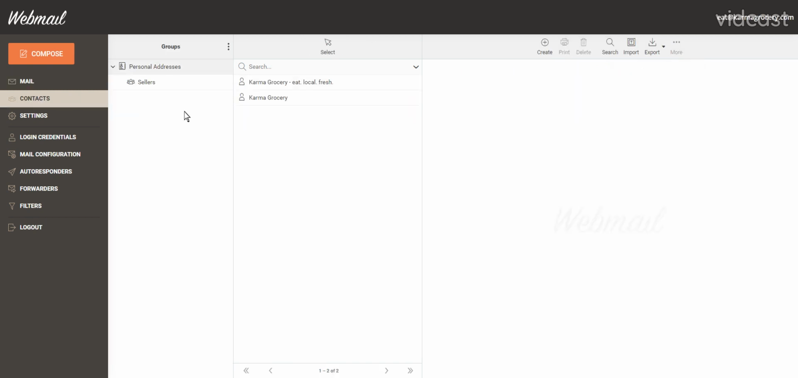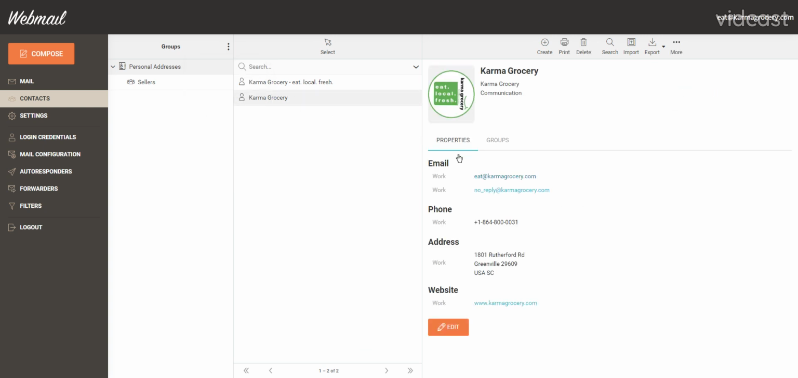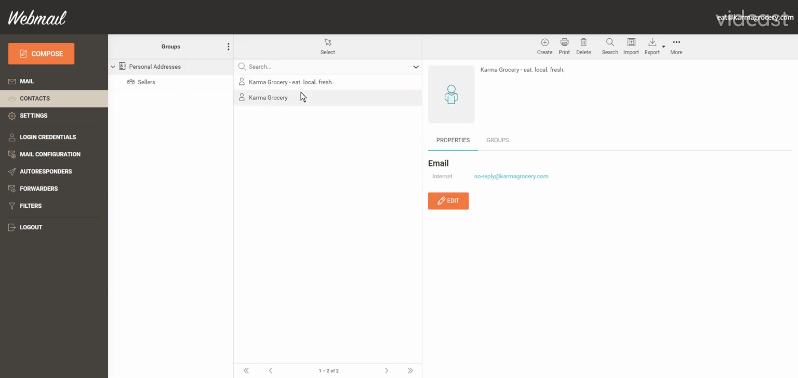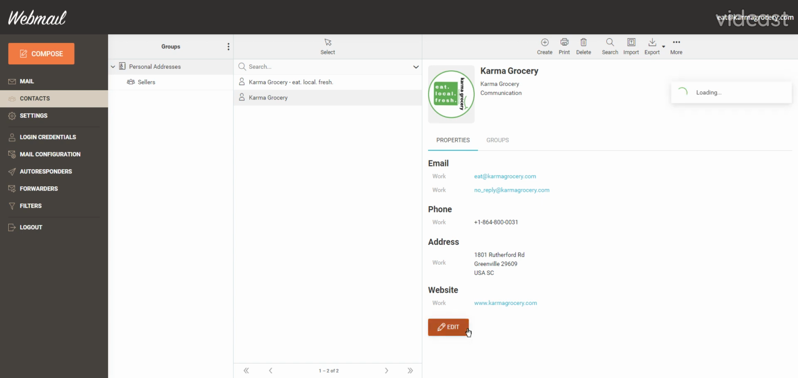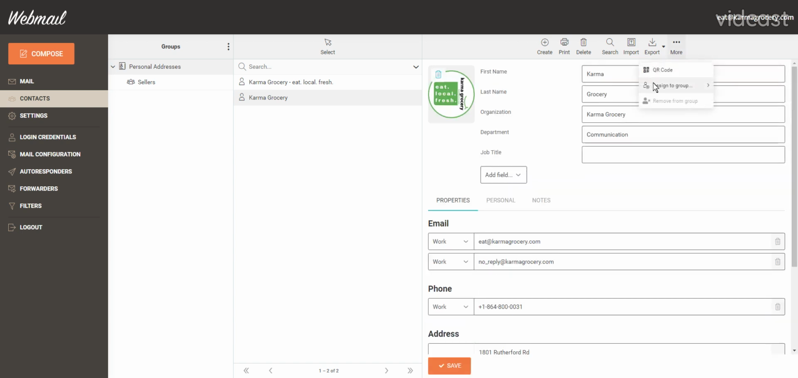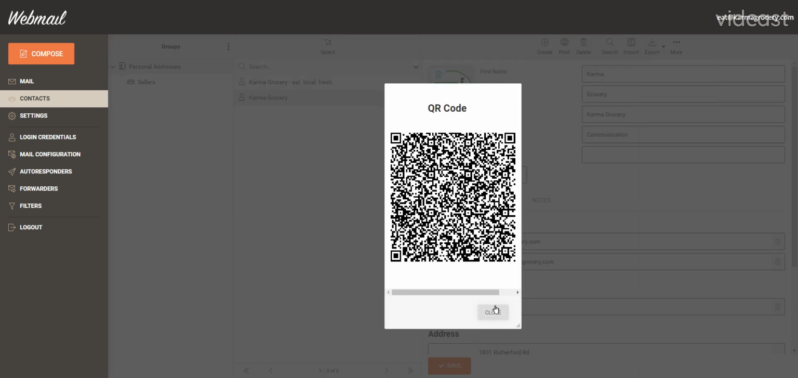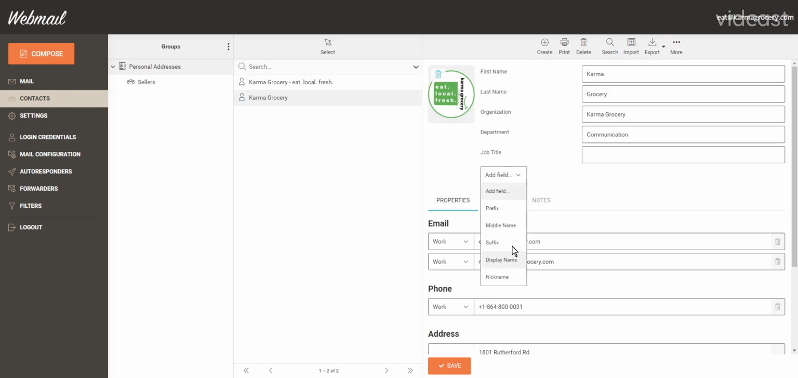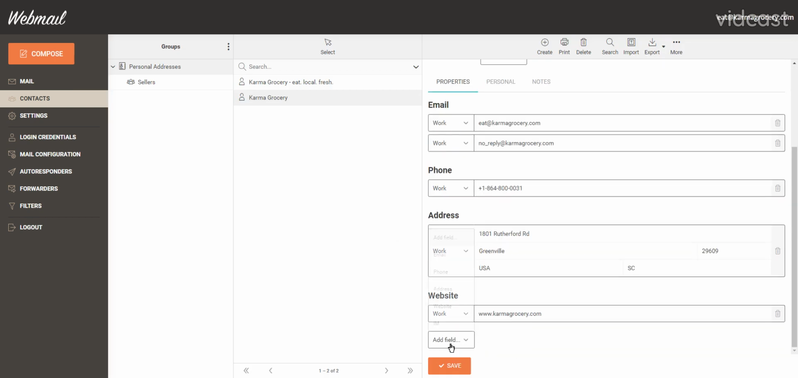For contacts, we do already have an extra group that we've added into here, but you can add different groups, and then you can add your contacts, and then you can edit these contacts, and you can change the groups or display a QR code. If there's a field that you don't see or you have duplicate fields of something, you certainly can add those in as well.